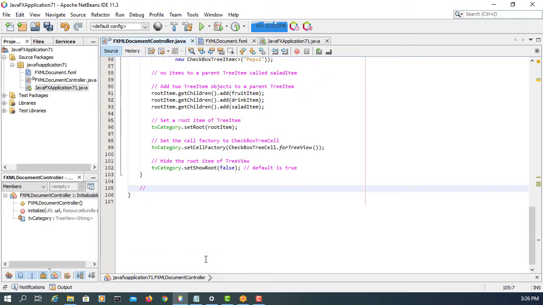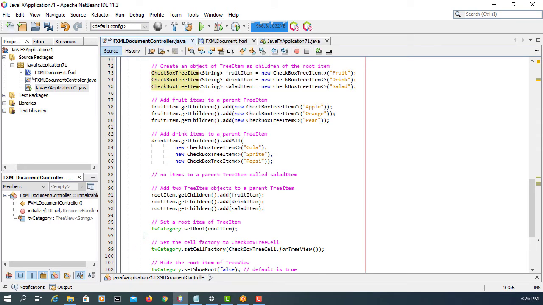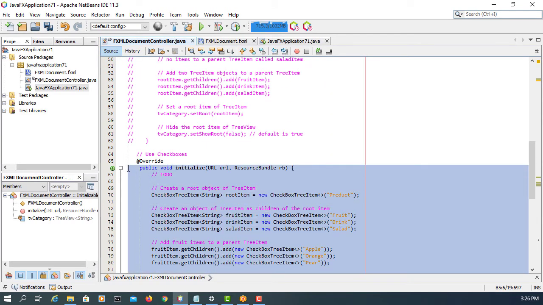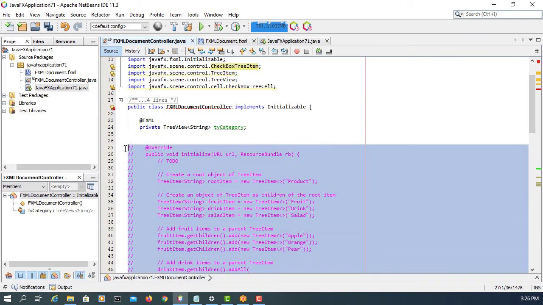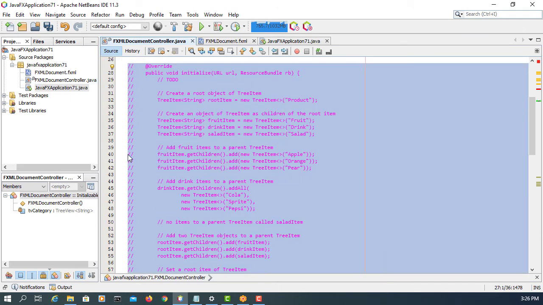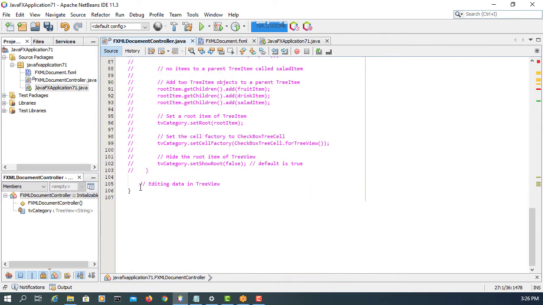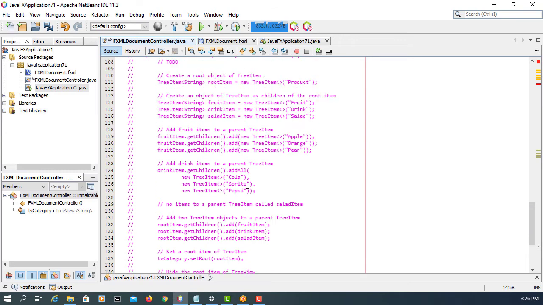Next one, again, I'm going to copy the initialize method so that I can continue to demonstrate how to edit your data in TreeView so that you can change the name of a TreeItem. So comment it. Let me go back, copy it all. Then I'm going to paste it here. Then remove the comment.